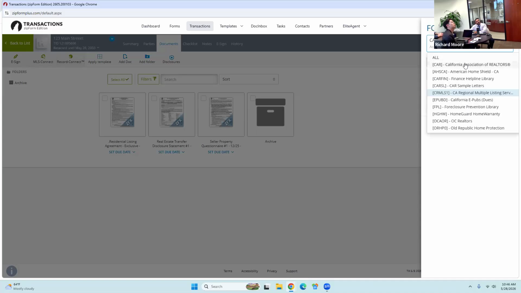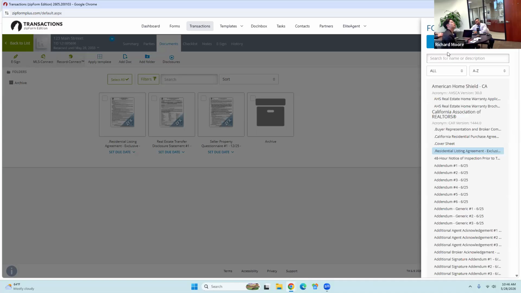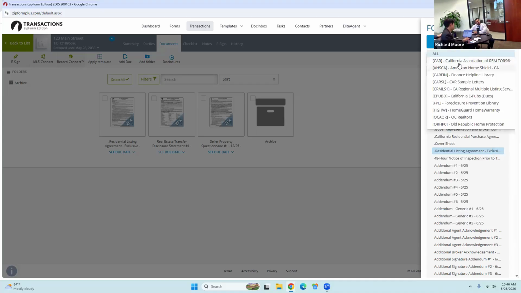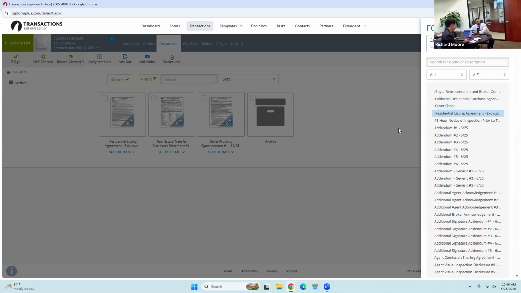So if you can't find the form in one library, maybe you can click on all of them and then type it in and you'll find it. But I like to just select the form library and find it there. I think that's pretty much it.